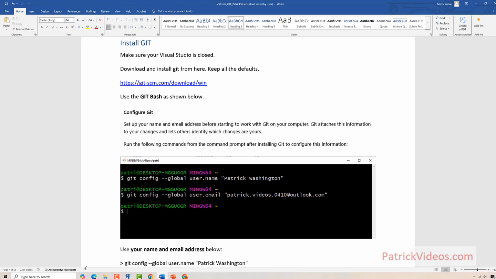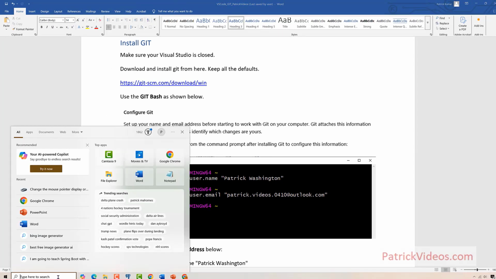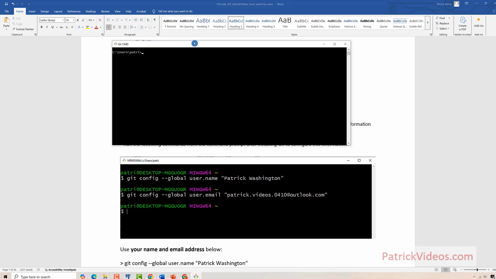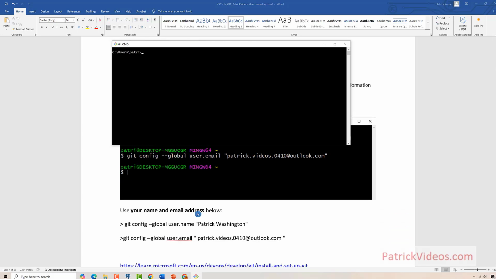Now that you have installed Git, go to the Git Bash or Git command file. Either of them, it doesn't matter. And over here, run these commands.